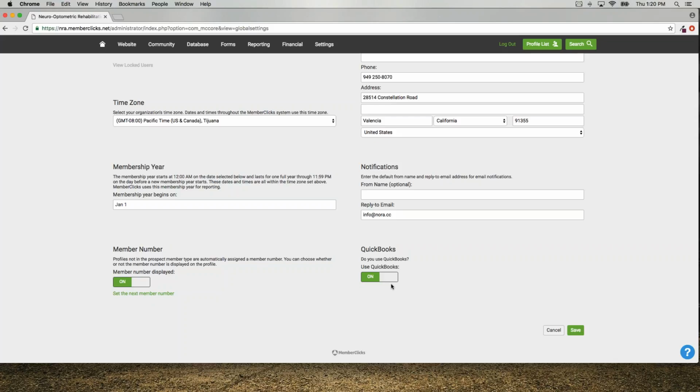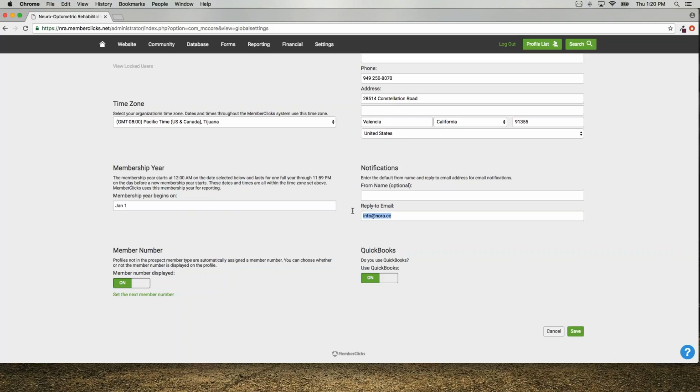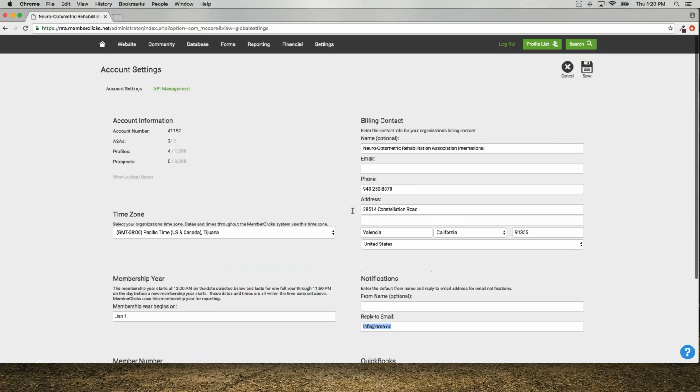I have that you're using QuickBooks, so I've left QuickBooks toggled on. Any emails that come from our MemberClicks system, when your members are ready to reply to those emails, we need to make sure that those emails are getting where they need to go so you guys can reply back to them. So this is the email I have in place for that. And then lastly, the billing contact information for MemberClicks is housed right here. You guys have any questions on account settings?